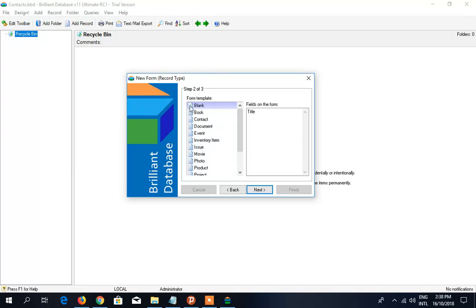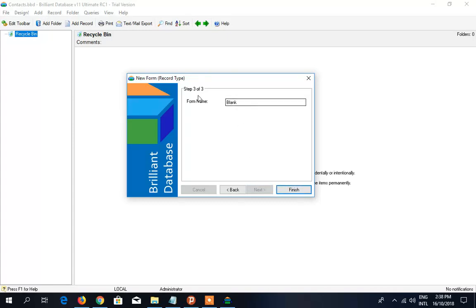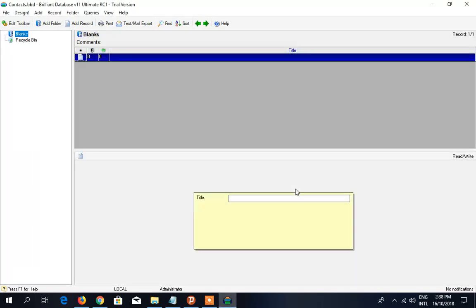But since this is a new tutorial, and for the sake of those who are new to this application, we'll start with the blank. With the blank, this will be the only form we'll have in our database. So let's do Finish, and here we are. This is the interface. We have only one folder, which is the title. We don't need it, so we delete it.